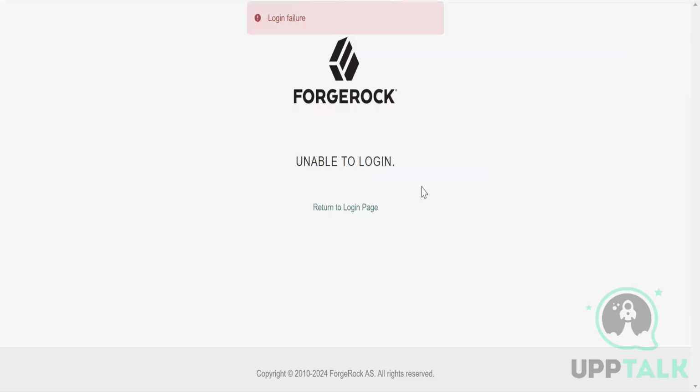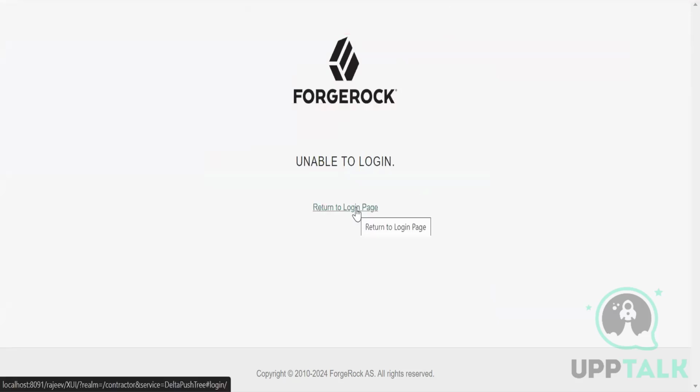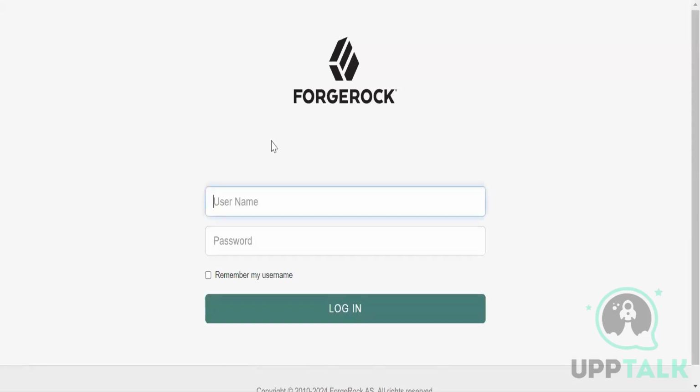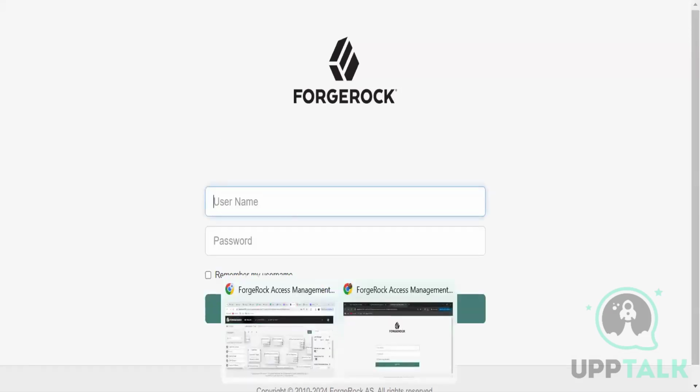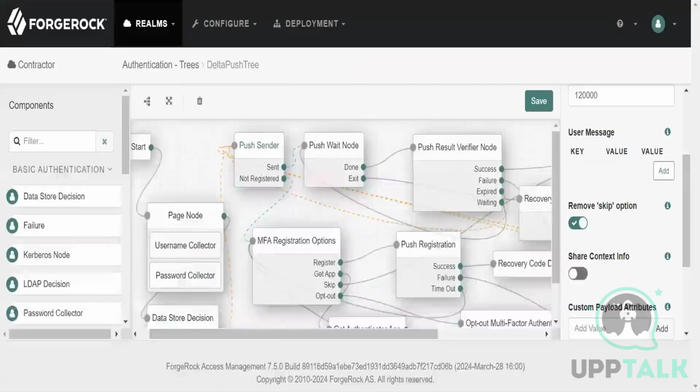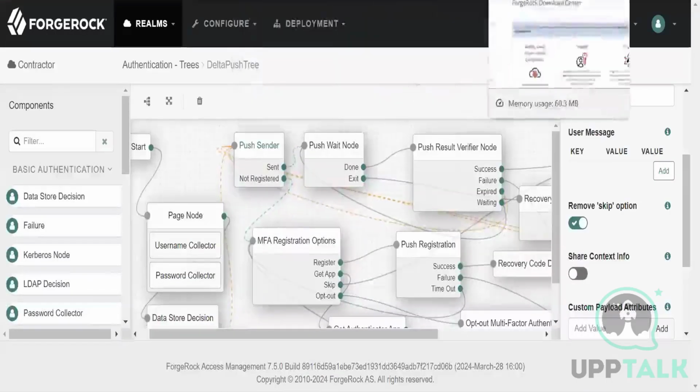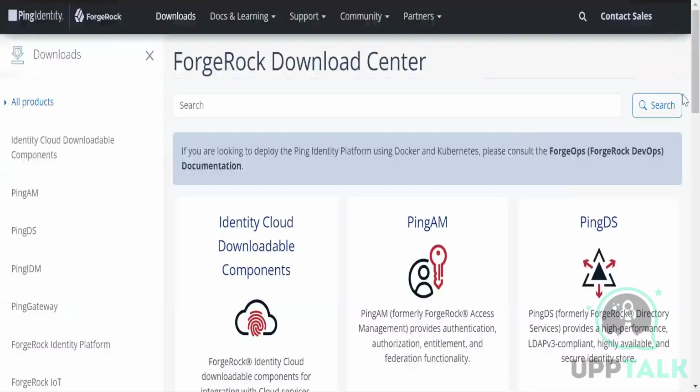I guess your ForgeRock notification service is not enabled. So you have to get those values from the ForgeRock subscription and add them. Then you will proceed further. Until then, before that, your tree looks fine. Okay. This is the ForgeRock documentation site guide. Where can I find the subscription?